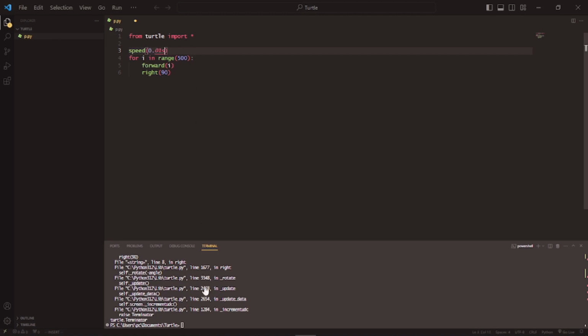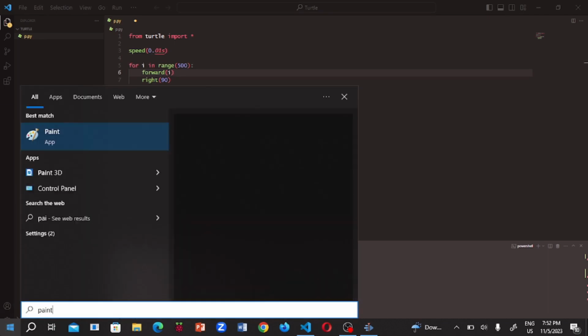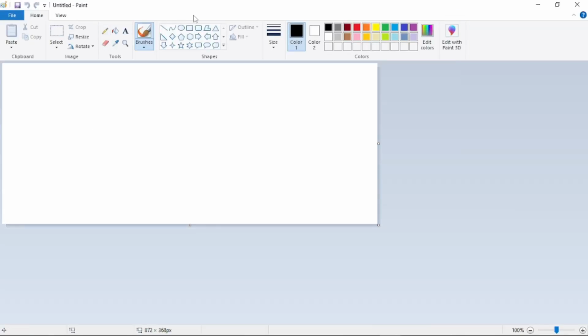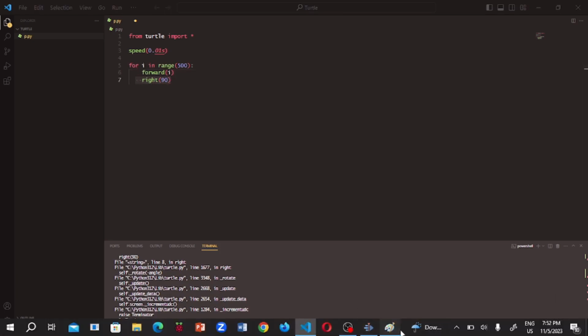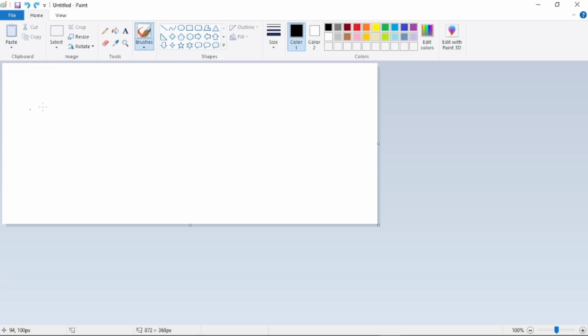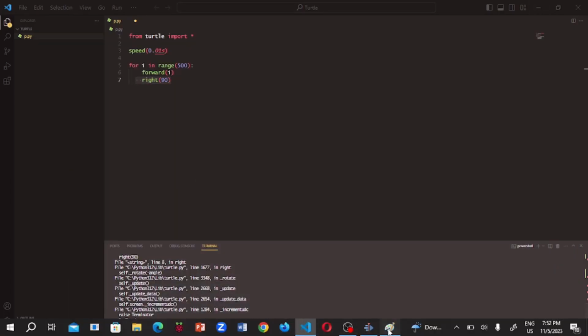I can make it a bit faster by setting speed to 0.01. Let me open MS Paint. What forward does is it makes the turtle move forward like this. And right(90) makes it turn right 90 degrees. So it's going to move forward and then turn right 90 degrees, and the speed controls how fast it does it.